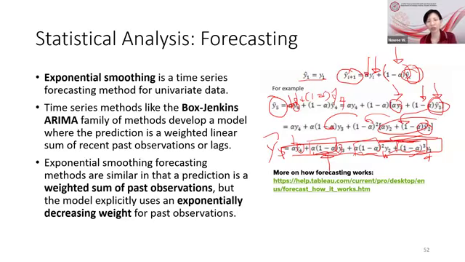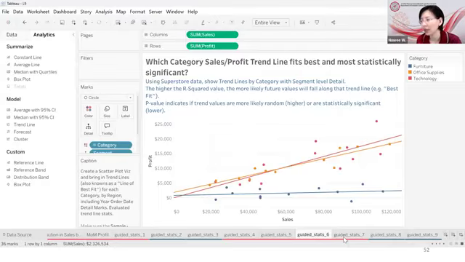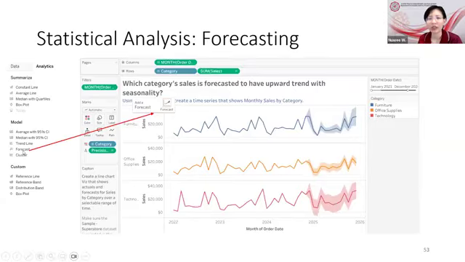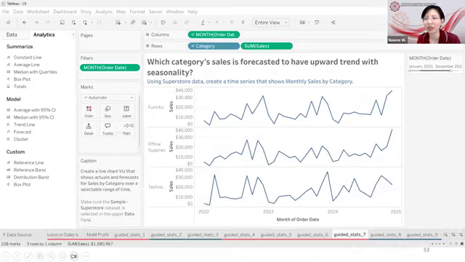That's the only forecast model available right now in Tableau. Okay, so let's. I already have one for you, so you can just go to the analytics pane and drag forecast to the graph. No need to do anything.